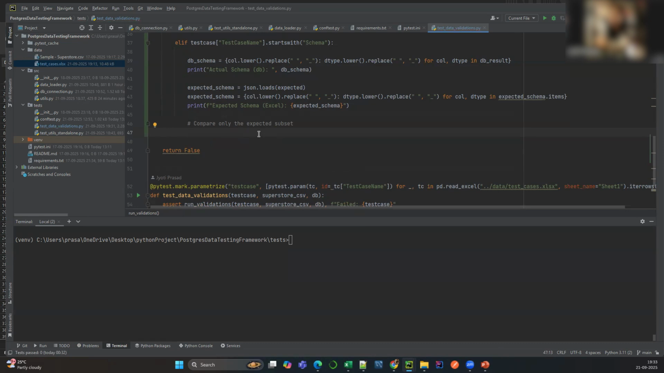Now we are going to compare only the expected subset. We need to iterate over our expected schema columns and check if that column exists in our DB. If it does, we are going to test if the data type matches or not. If the column doesn't exist in the DB schema, then it is a failure, obviously, because we are just using the subset. So what we will do is, for column and d type in expected schema dot items.